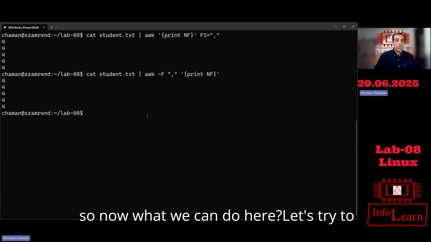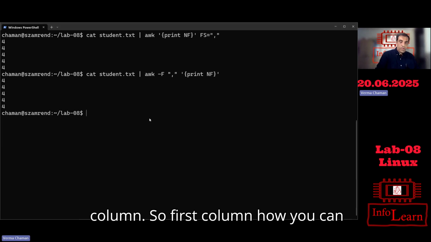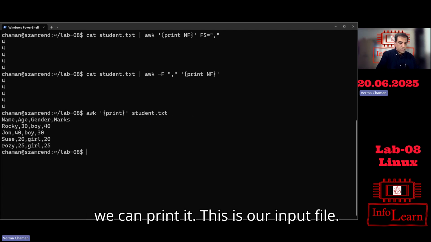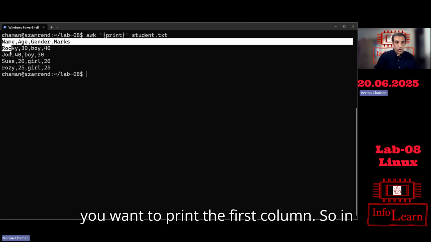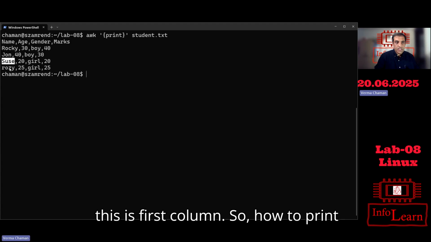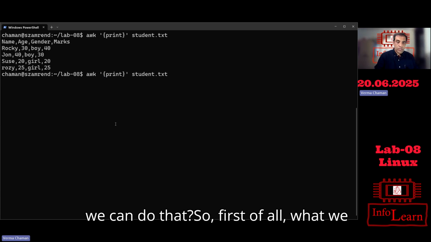Now let's try to see an example. You want to print the first column. How can you print the first column? First of all, you should know how to print it. This is our input file. So suppose you want to print the first column, the column name, this one. This is the first column. So how to print that? This is our task, how we can do that.